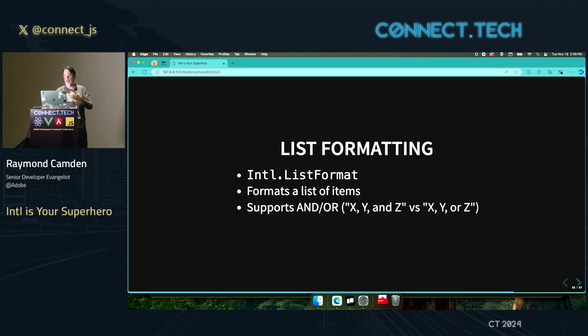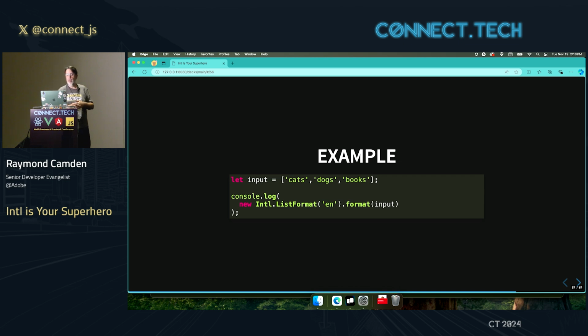It also supports a list where it's going to be an exclusive X, Y, or Z versus and, and also supports doing not that, which seems a bit silly, but it's there. Intl.ListFormat, and you pass it an array, and literally that's it. So I have 3 array items there, and I get cats, dogs, and books. That word "and" came from the fact that I'm using English. If I switch that to Spanish, I get e instead. And you get rid of the outro comma.